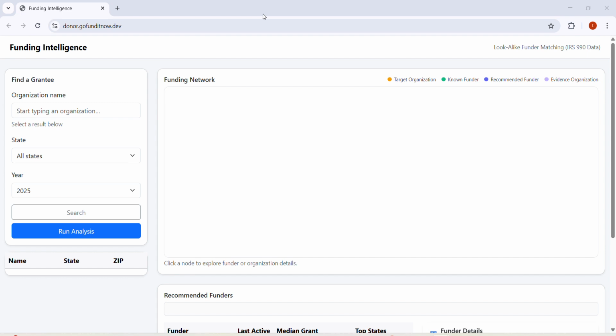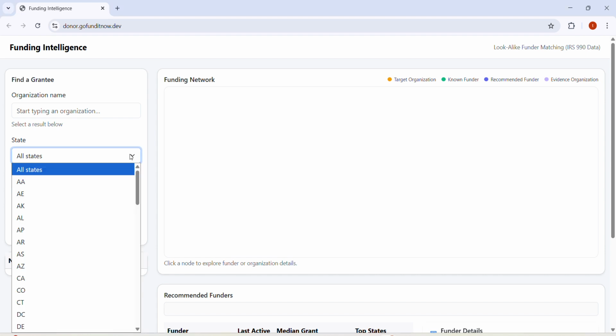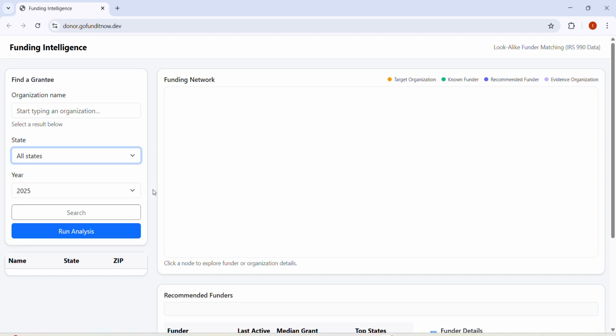In this dataset, we extract the relationship between the funders and the grants and build a recommendation engine to give recommendations about the funders. Here, on the left side, we can search for the grant receiving organizations. We have given the option for states if we want to search for a specific state. Also, we have given the option for the year, for which year we want to find the recommendation.